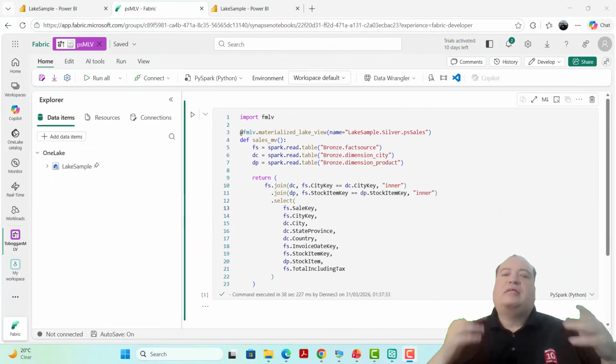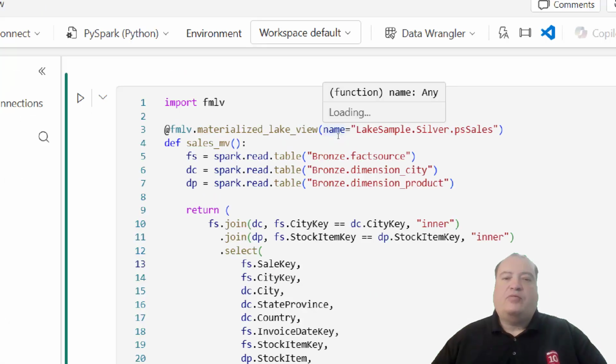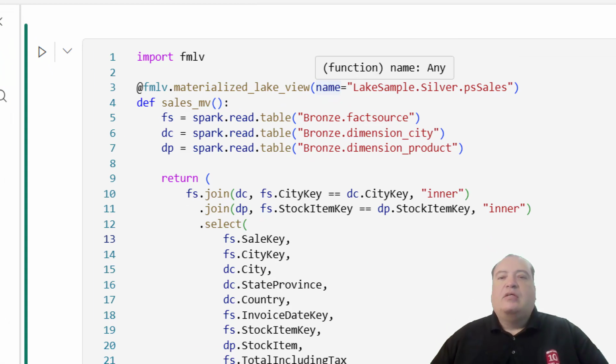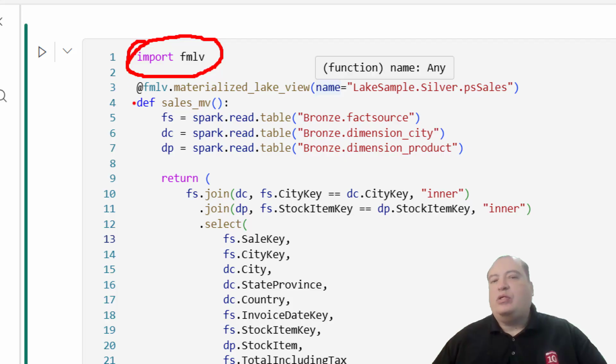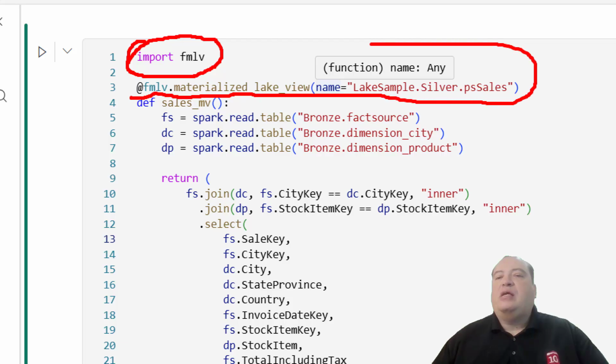Now let's take a look at the Materialized Lake View created using PySpark. We have it on our screen. The secret here, what's different, is the library. We import the FMLV library and we use the attribute FMLV Materialized Lake View, and we give the name of the Materialized Lake View. We give the entire path of the Materialized Lake View, specifying the name of the lakehouse, the schema, and the name of the view.